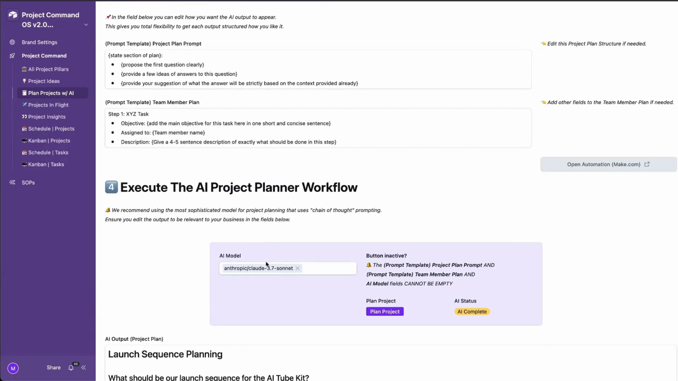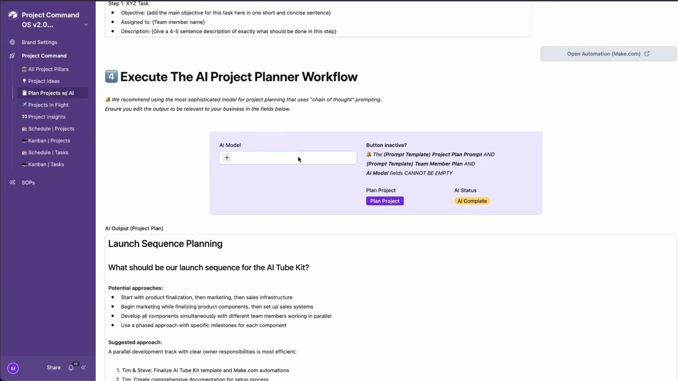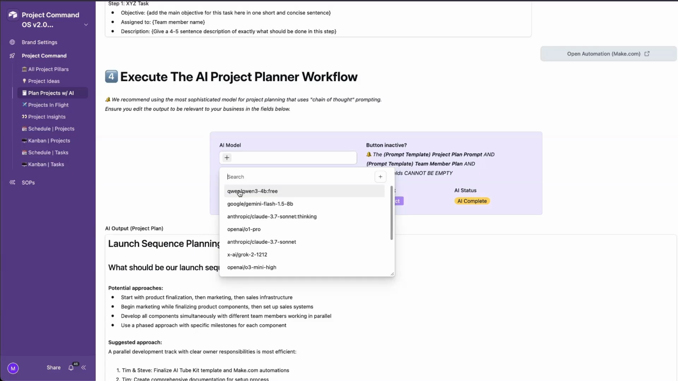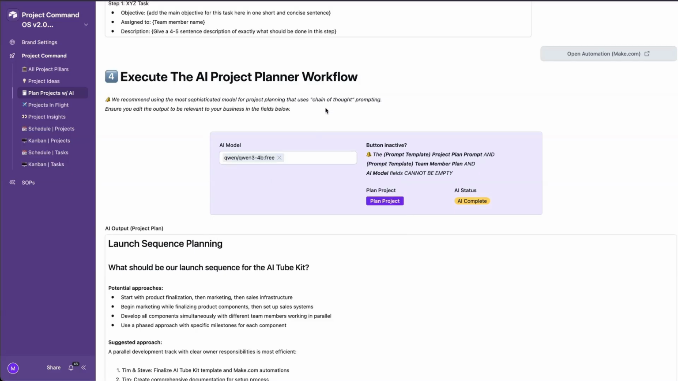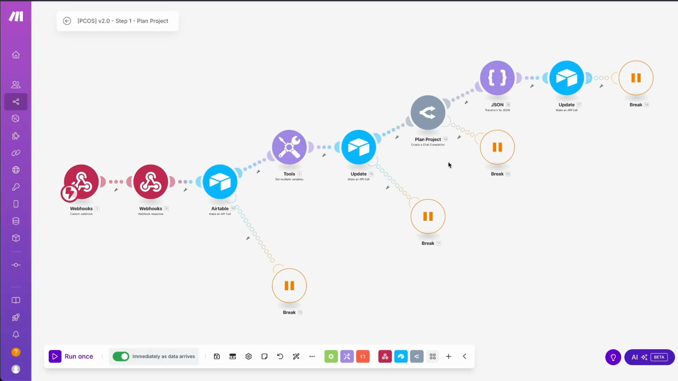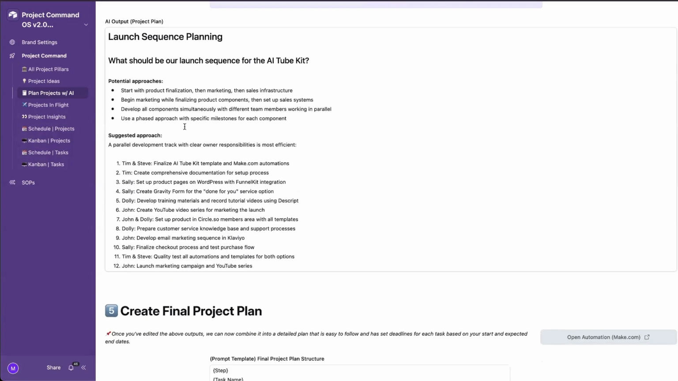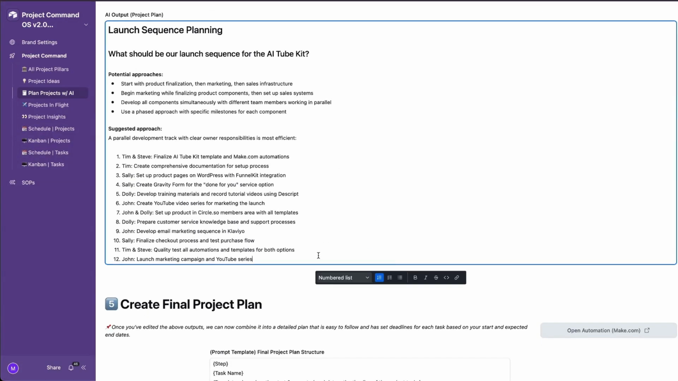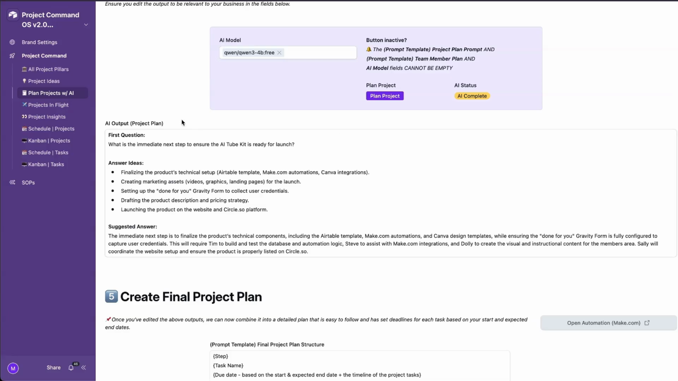So here is where we see AI models. Now that we've integrated it into our system, we can choose the Qwen 3.4 option here, and we're just going to go plan project. What that's going to do is come across into our automation and begin running through and creating that plan. Then we can compare how good it is to this one here, where we actually used Claude 3.7. And it's completed now.